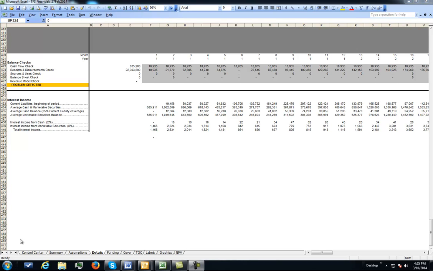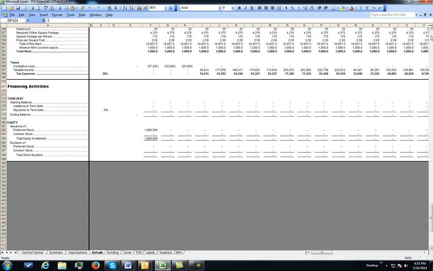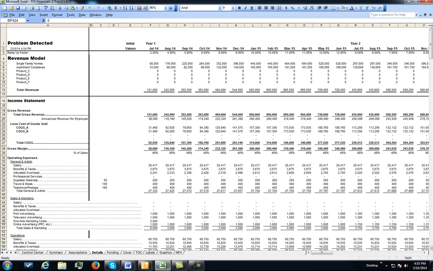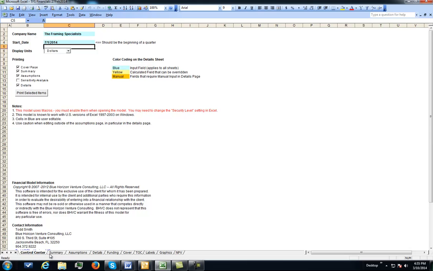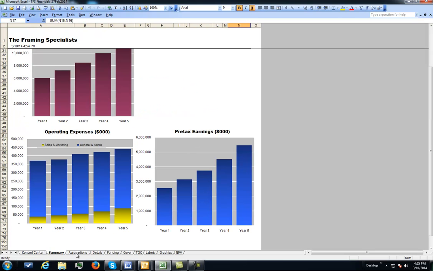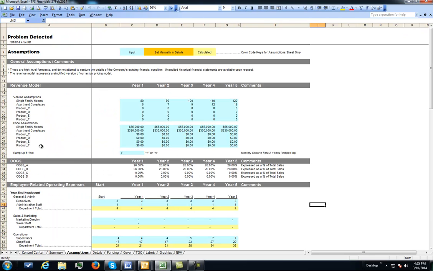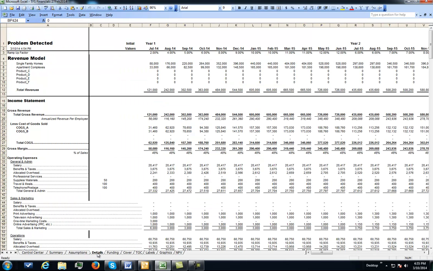Alright, so today we're going to take a look at the financial model issues and see if we can use the tools built into the model to figure out exactly what's going on. So essentially we're going to look here at a construction business, and we see up in the upper left hand corner we have a problem detected, and the first place we want to look is the balance checks.